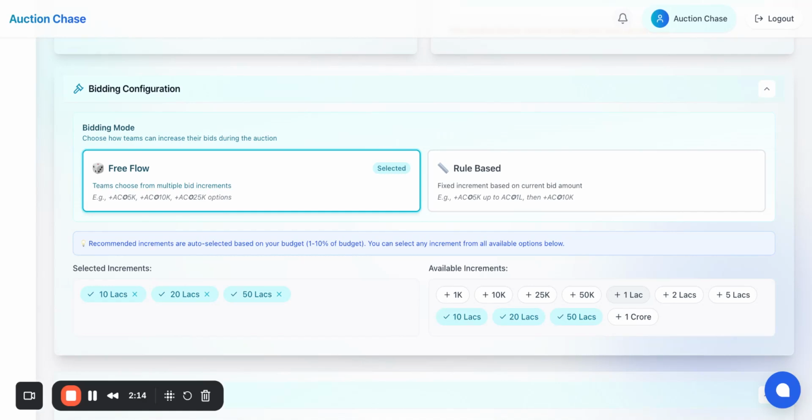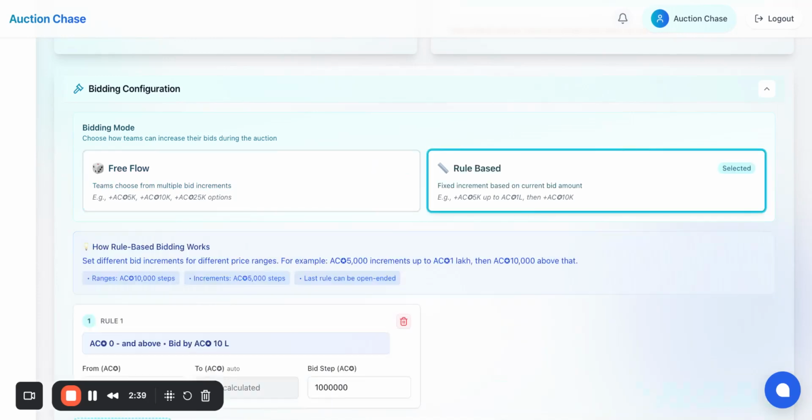Now coming to the rule based. Rule based is something where, as an organizational admin and tournament admin, you would be responsible for setting the rules. For example, for each player from 0 rupees to, let's say, 1 crore, you have to increase the bid by, let's say, 5 lakh. After 1 crore to 3 crore, you might want to increase the bid by 20 lakhs, and after 3 crore you want to increase the bid by 50 lakhs. So the increment will always remain consistent here.